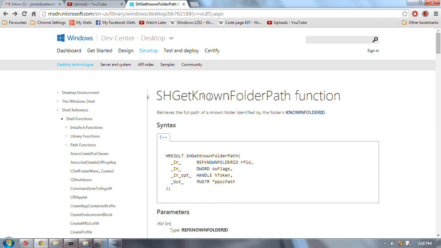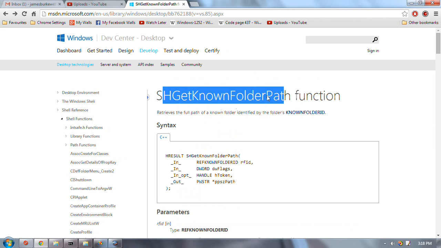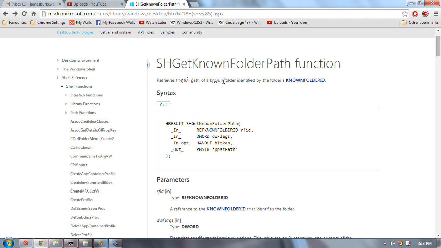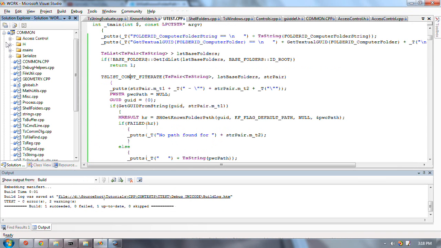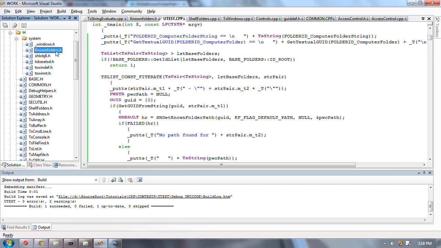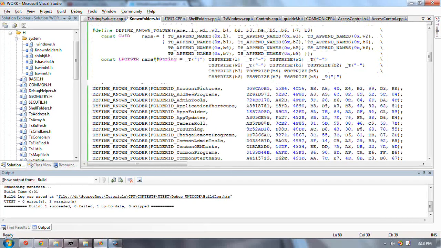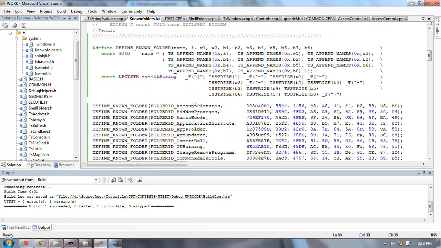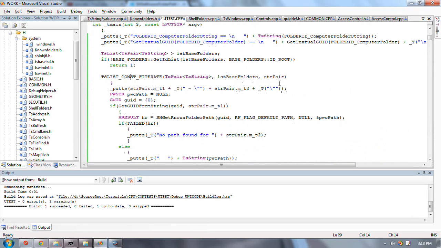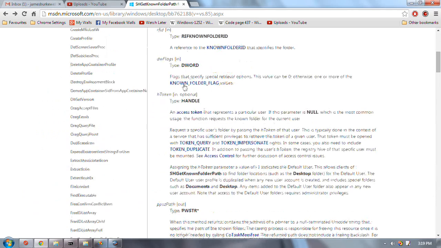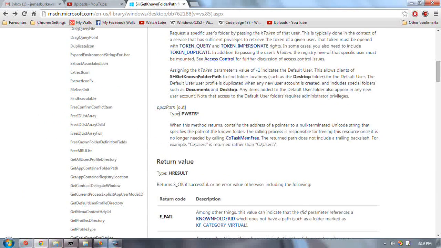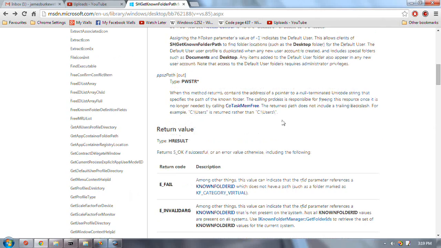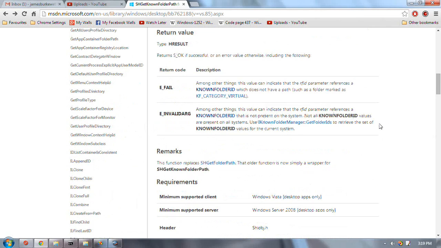We simply call this function, get known folder path. Retrieves the full path of the known folder given its known folder ID. Well, I got the known folder IDs from that header file, from that website, right? Here they all are, as string or as GUID, whatever you like best. And all I gotta do is call this function. And here's the help for it. You pass a string, you gotta free it afterwards. It doesn't give a slash at the end. Perfect, no problem.